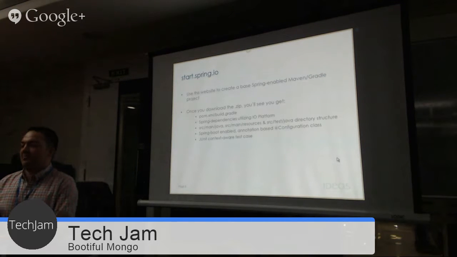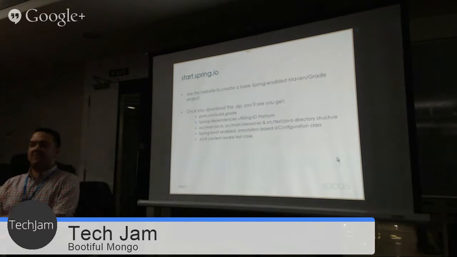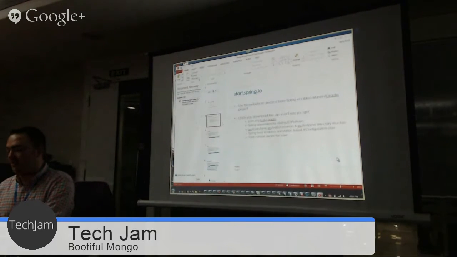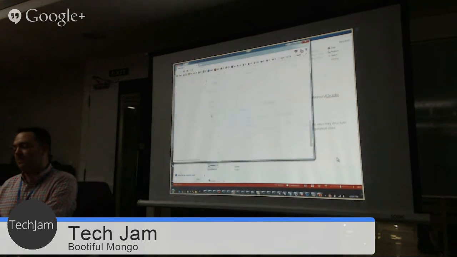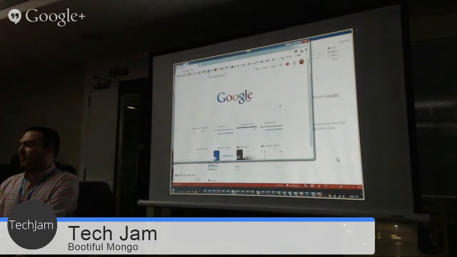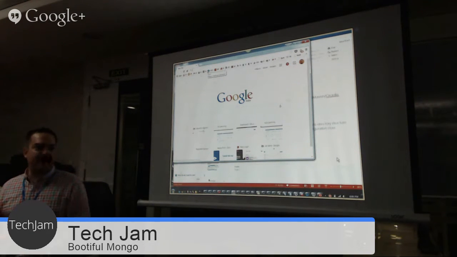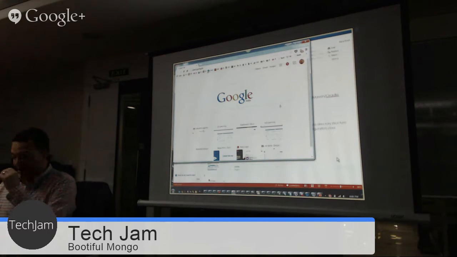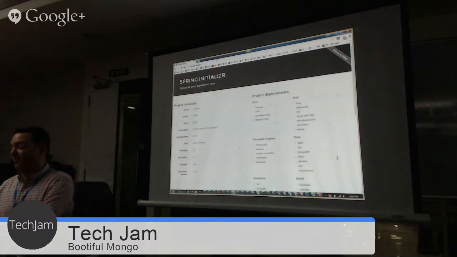So start.spring.io. Has anybody used this website? I hadn't heard about this until I went to a Spring conference, but it's really kind of cool. If you start a Spring project today, what do you typically do? You find another Gradle or Maven file that does what you want, or something similar to what you want, and make some mods. Well, start.spring.io kind of gives you everything you need.